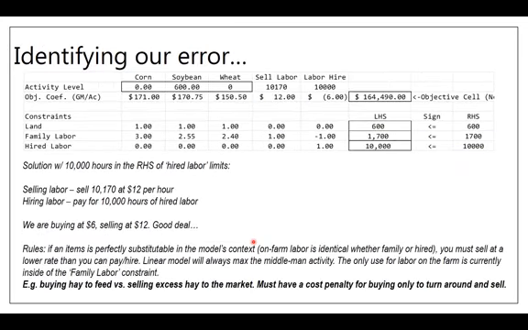So what is the way to fix this? This is the solution we just brought up. Solution is 10,000 hours. We used the exact hired labor limit. We're going to sell 10,170 hours. That's a good deal, but it doesn't really work.